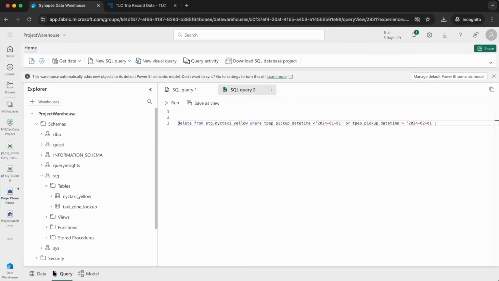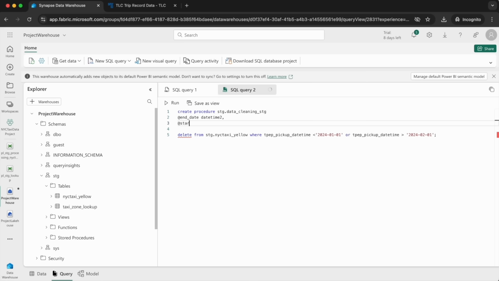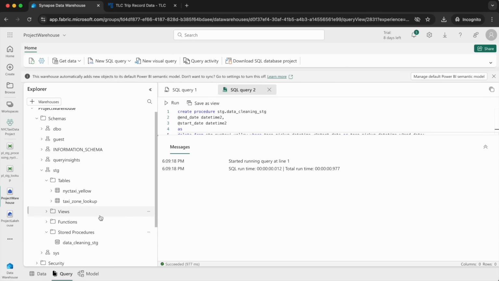So I'll create a stored procedure using this query. So the stored procedure will be called, and it will be in the STG schema, and it will be called data cleaning STG. And then I will declare an end date variable or a parameter, which will be of the datetime2 data type, and then a start date parameter, which will also be datetime2. And that will be defined as this query, except this will be parameterized with the start date, and this will be parameterized with the value we provide for the end date. So let's run this and it will create the stored procedure. So that's worked and we should see the stored procedure here.